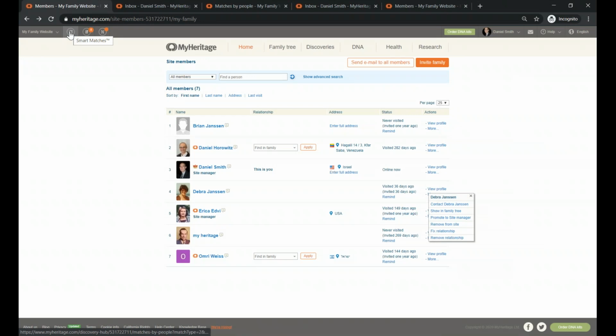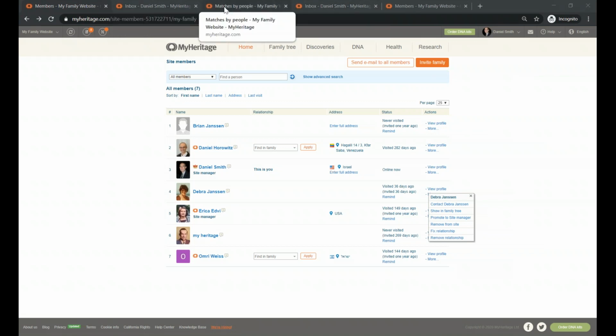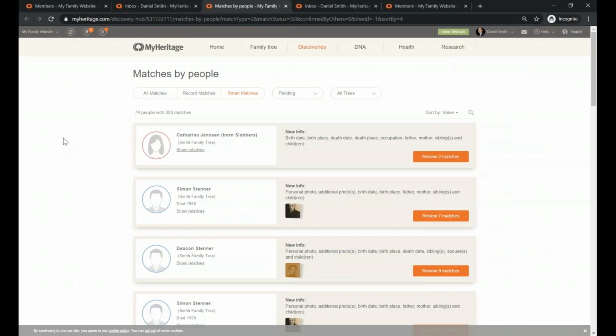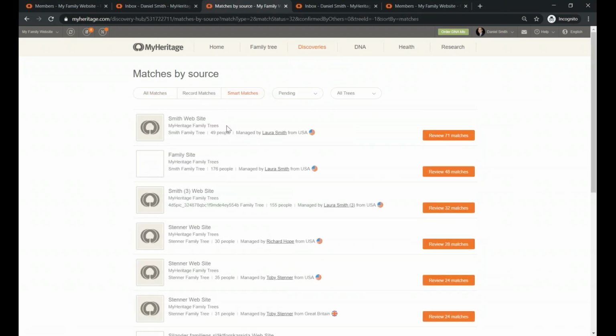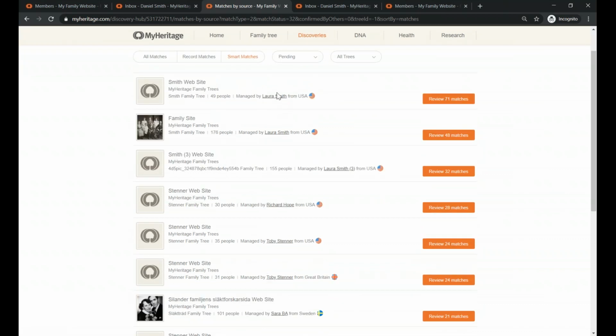when you have smart matches, people in your family tree that are also in other family trees as well. So you can actually see your matches by people right here, and every match goes either by people, or you know what, let's do by source, because if you would like to check your smart matches by sources, you will get to the different places and you will see here the name of the people who are managing those trees.